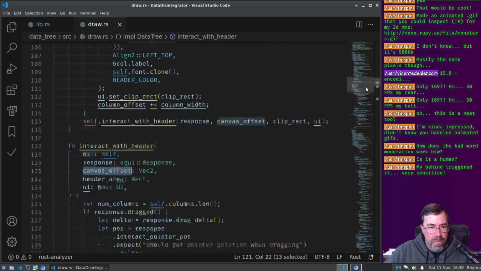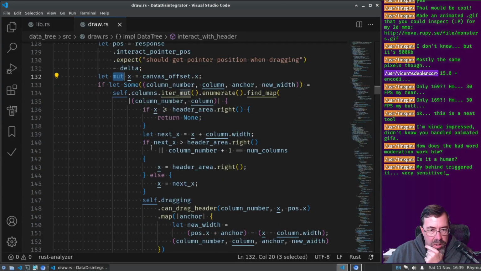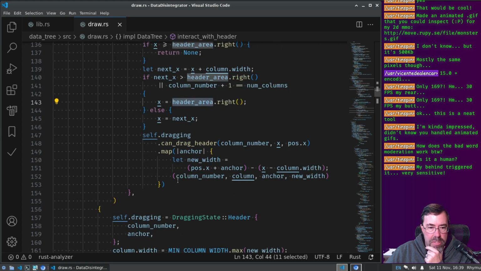All right, interact with header. I wonder if I need to have this X. Oh, this is mutable, so we update the X. Yeah, we have a next X. X equals next X, or header area right. Start dragging, can drag header, map dragging, if we can drag it. Yeah, I remember this stuff.